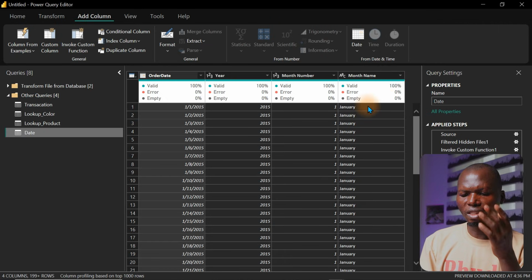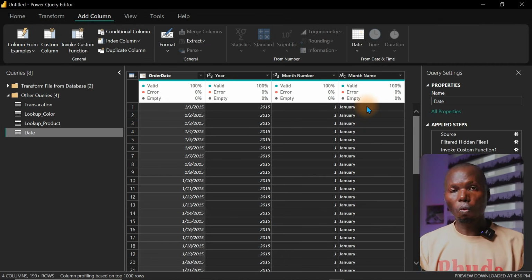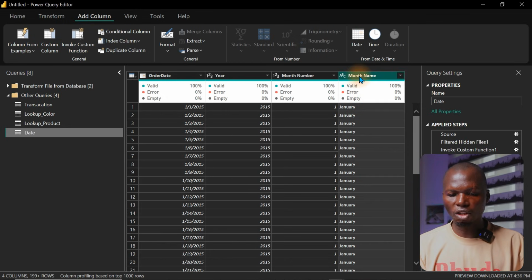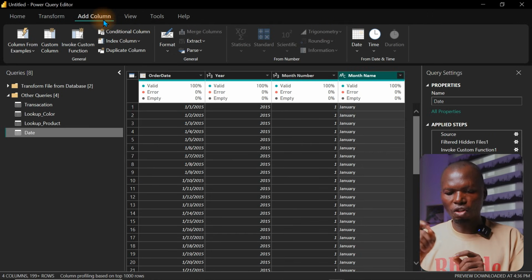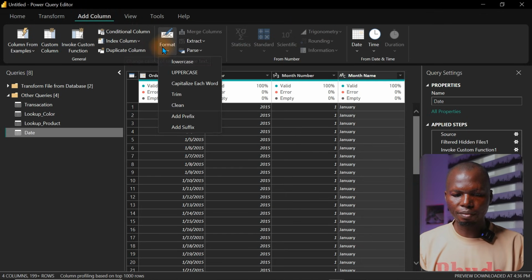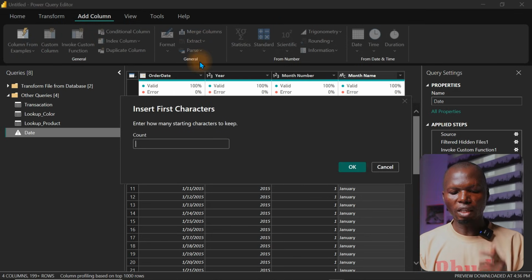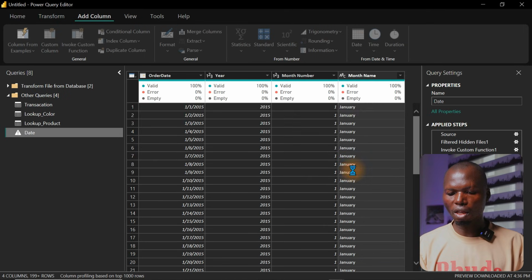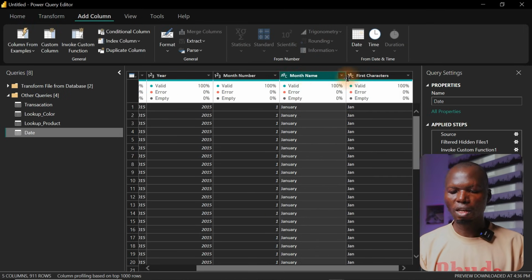If you don't want something as long as this, you want to actually have the shorter format of this particular name, what do you do? You have to actually click on this one, and this time around, you do not have to do this over add column, except you want to have two of them, like you want to have the short and the long one. So if you want to have the short and the long one, then this is what you need to do. Click over add column, go to format here. You'll go to extract and extract the first characters. Then the first three characters, just click on OK. Now you have two different months, the long one and the short one.